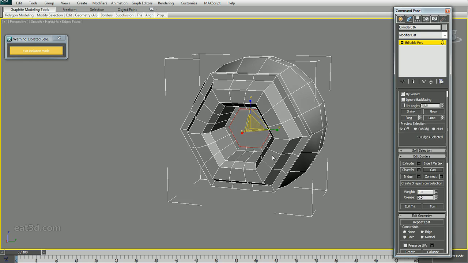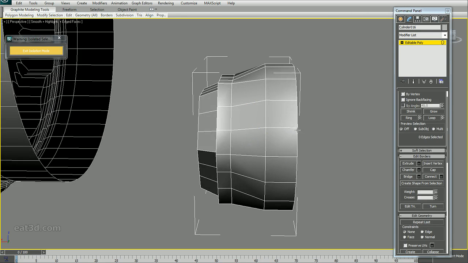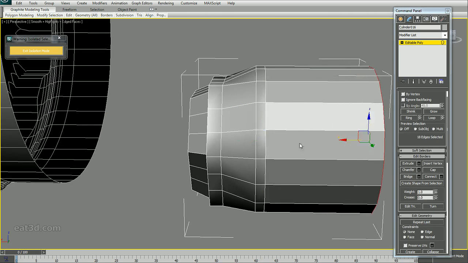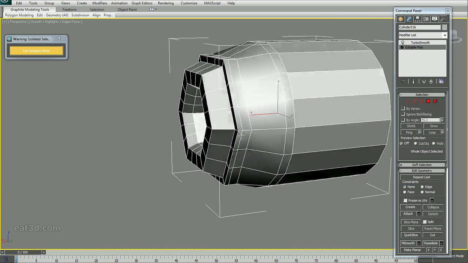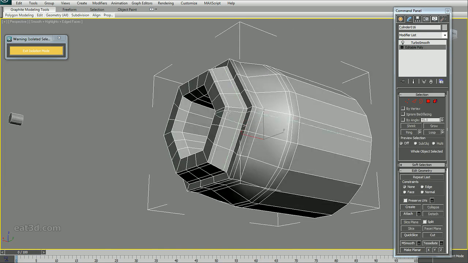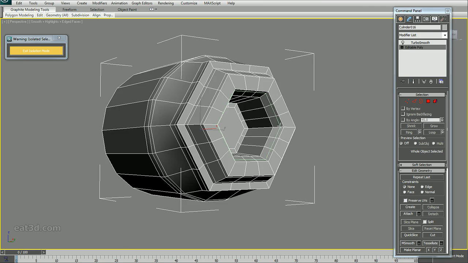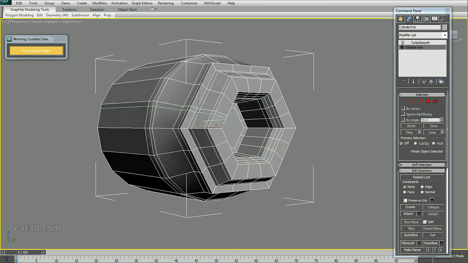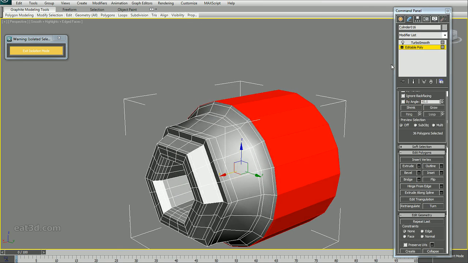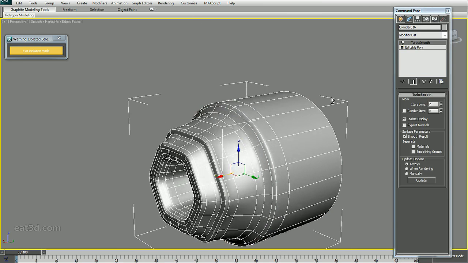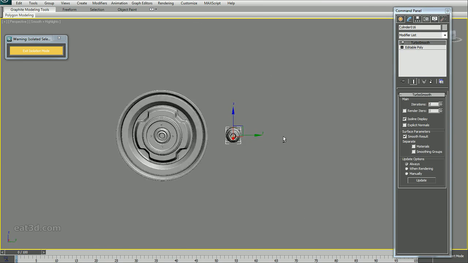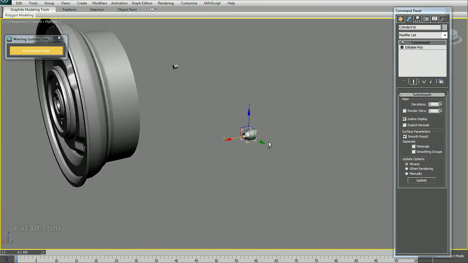Just going to cap that and bring that back a little bit. And then add supporting edges where I need them. So there we go. It's got that bubbly kind of feel to it, but it'll pick up light a lot easier.